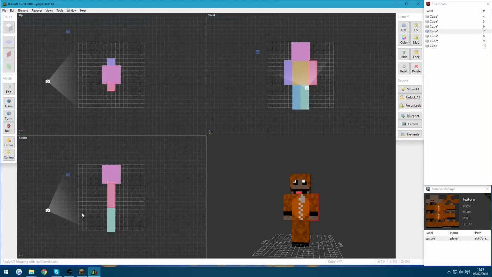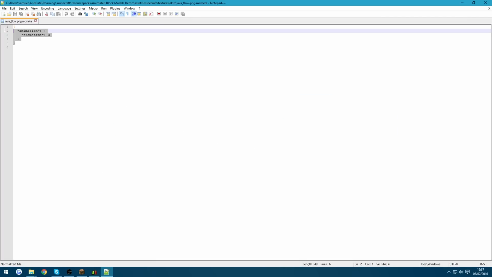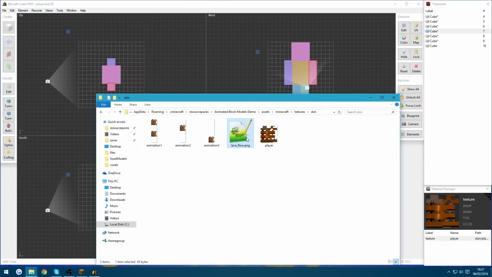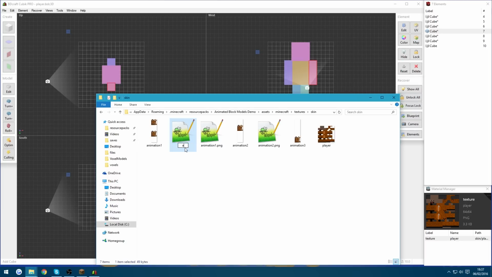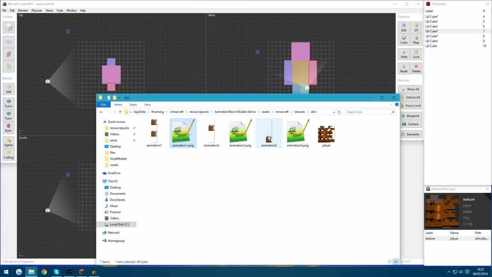So we can discard all of that, and now we're going to go back in here, and I've just copied this lava flow animated meta file because we're just going to use that, it saves us time. So we're going to call this animation1.png, then copy it, call it animation2.png, and then animation3.png. And in this case the frame time is 3 ticks, which should be enough. We'll change it if necessary.